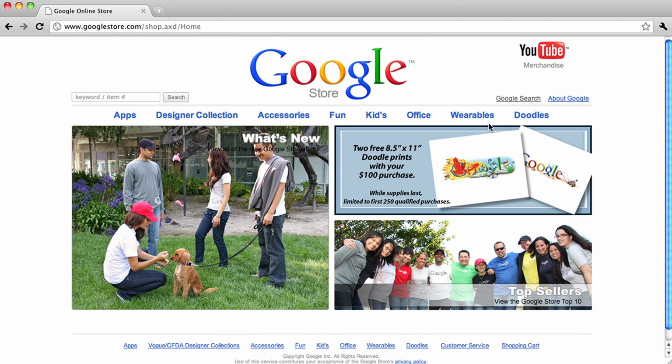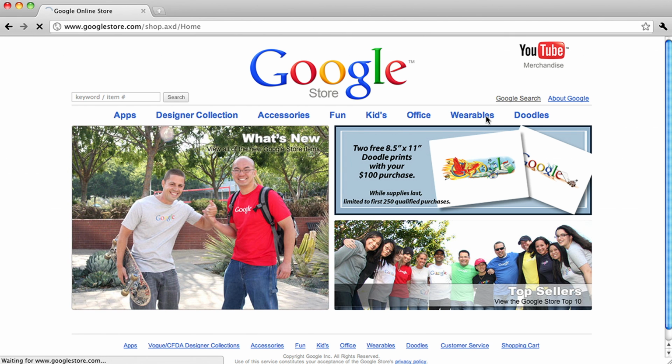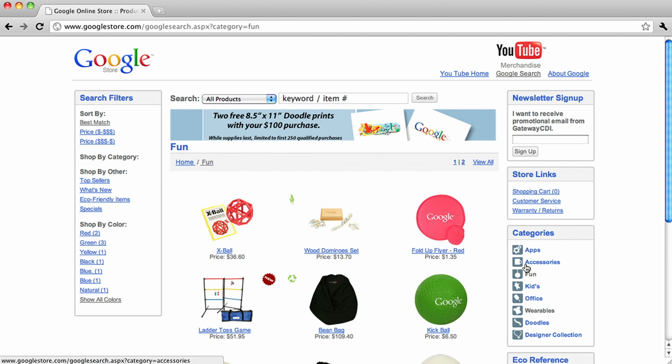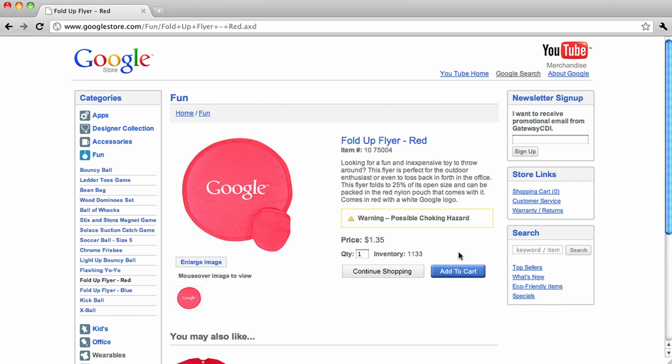But today, I'll pretend to be the SEO of the Google Store at www.googlestore.com. The Google Store sells many fine items like Google T-shirts and fold-up flyers. Using this site as an example, together we'll take a look at how to make the most of the features in Google Webmaster Tools. My favorite.